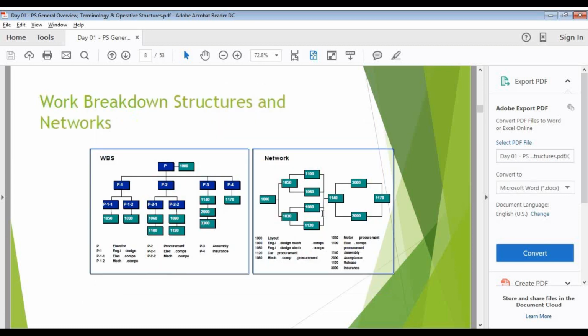Now we will be learning about the structures part. So what is WBS and what are networks? As the name itself indicates, WBS is work breakdown structure. I'm going to break my work into different levels. First, I will be having one project definition. It is the topmost hierarchy.